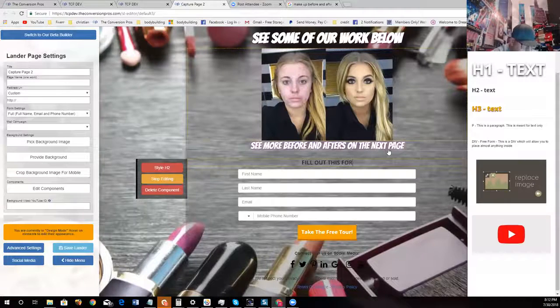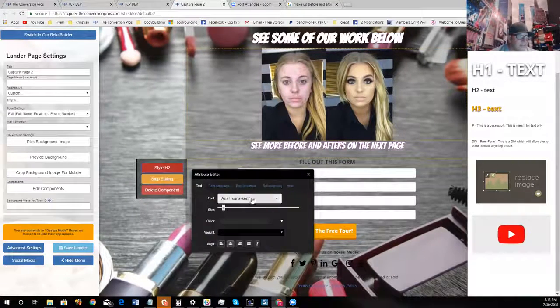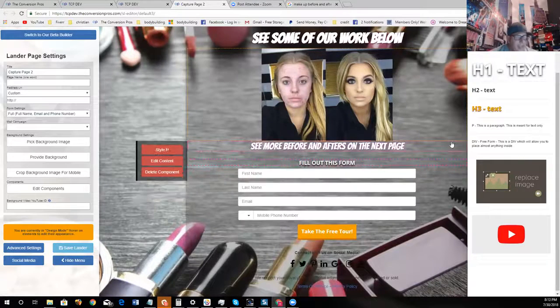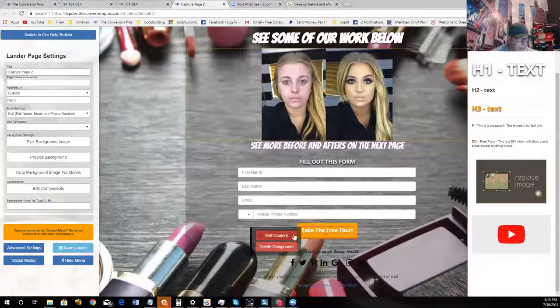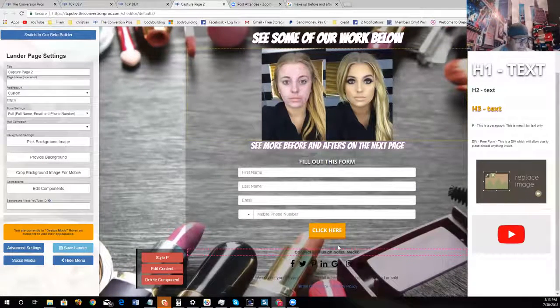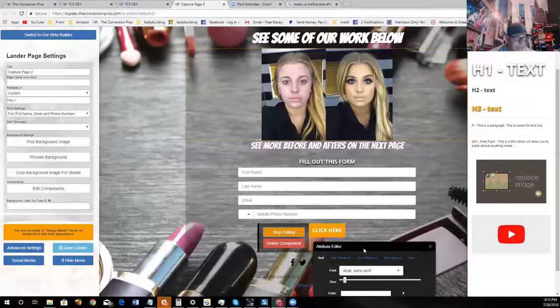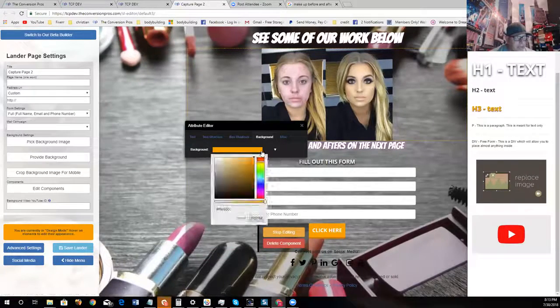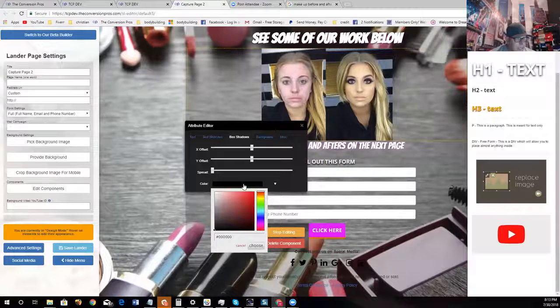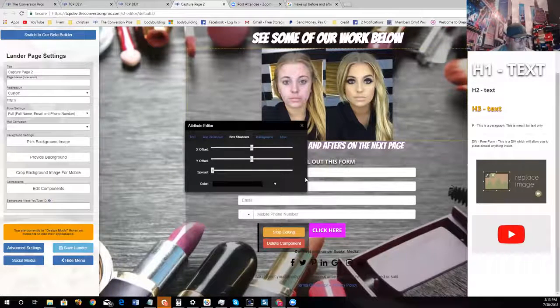Fill out this form. Come in here, make it white. I'm just going to make this stick out a little bit. And then instead of take a free tour, edit content. Click here. Stop editing, just like that. And I can click on it, and the style button, the attribute editor comes up again. So background, if I wanted that, choose that. And the background shadows, choose what I want there.